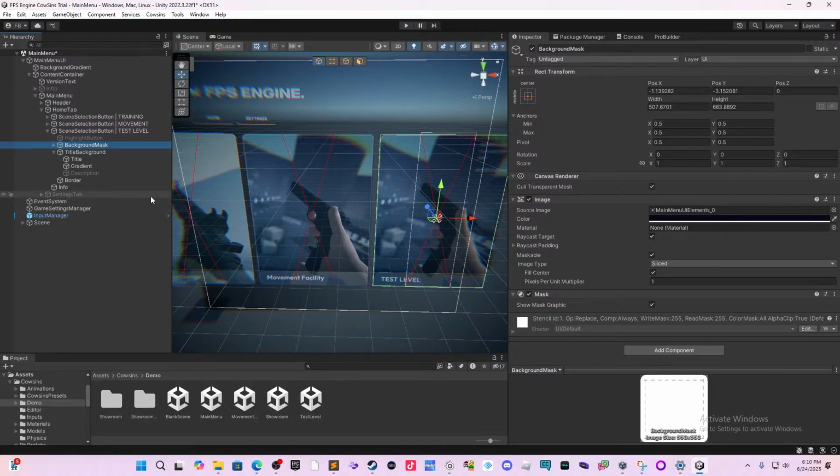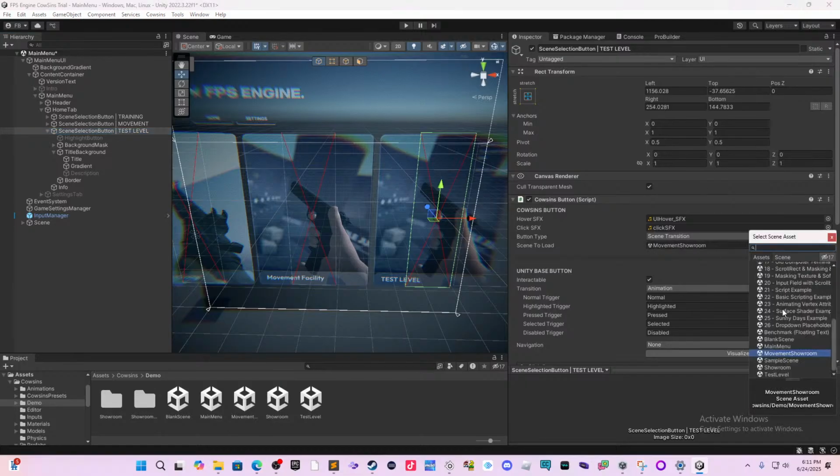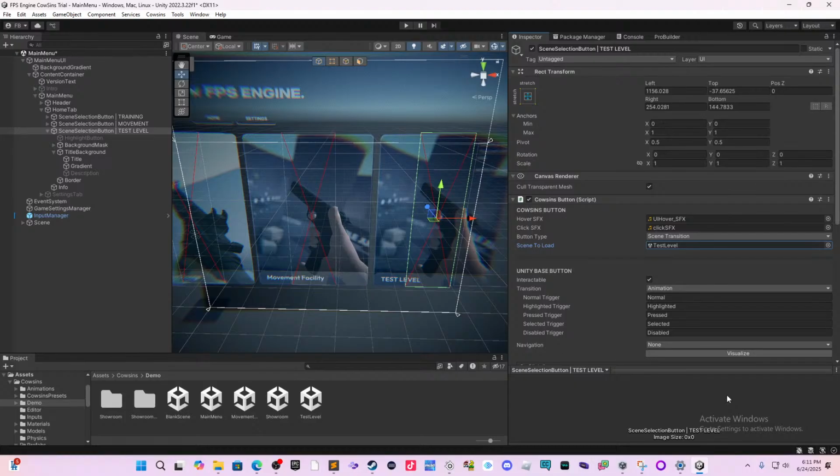Now this is not going to work on its own. Then you have to go to select the thing we just made, the selection button test level. On your right side, you're going to notice a scene to load. Press the plus button and type in the name of the level that you have selected and created. In our case, test level. We can control save.